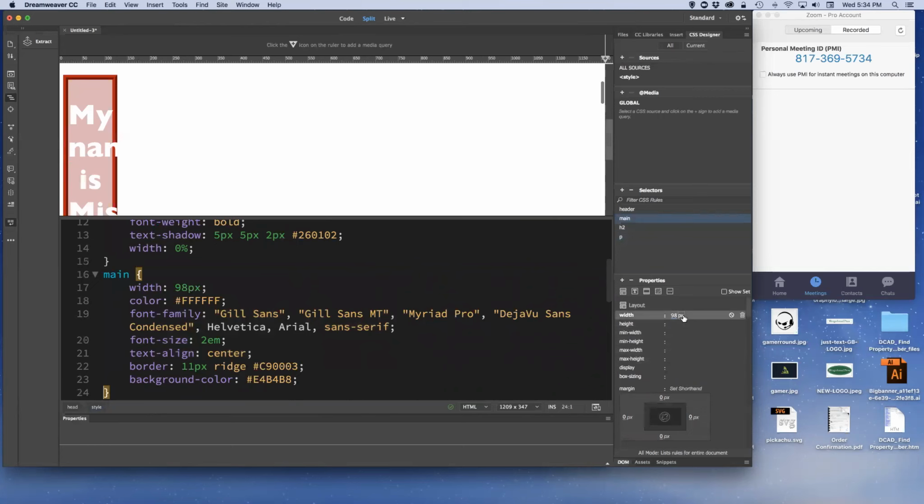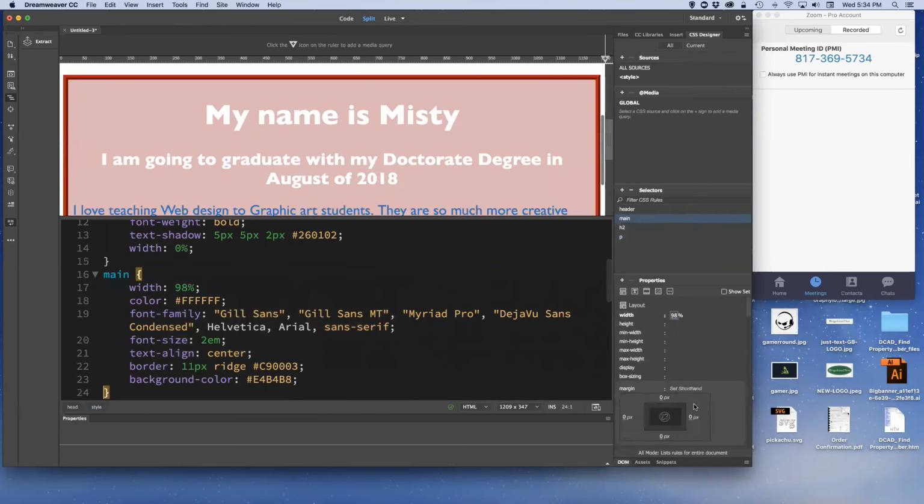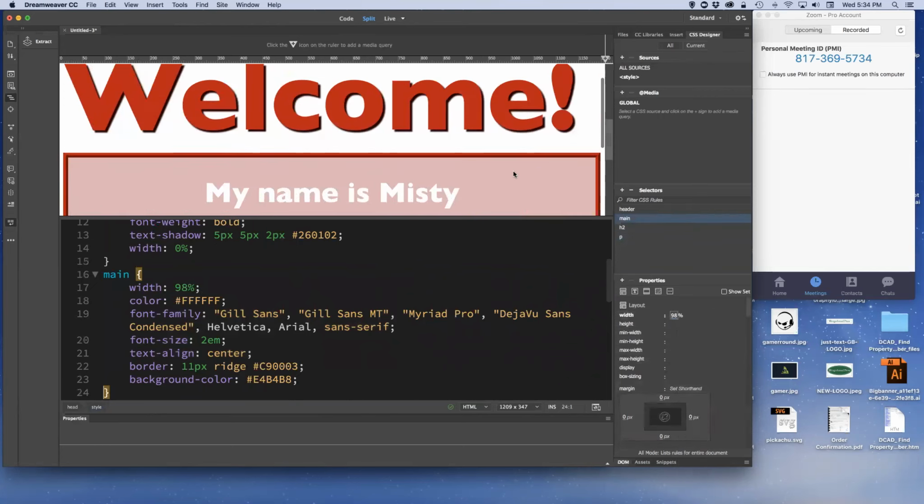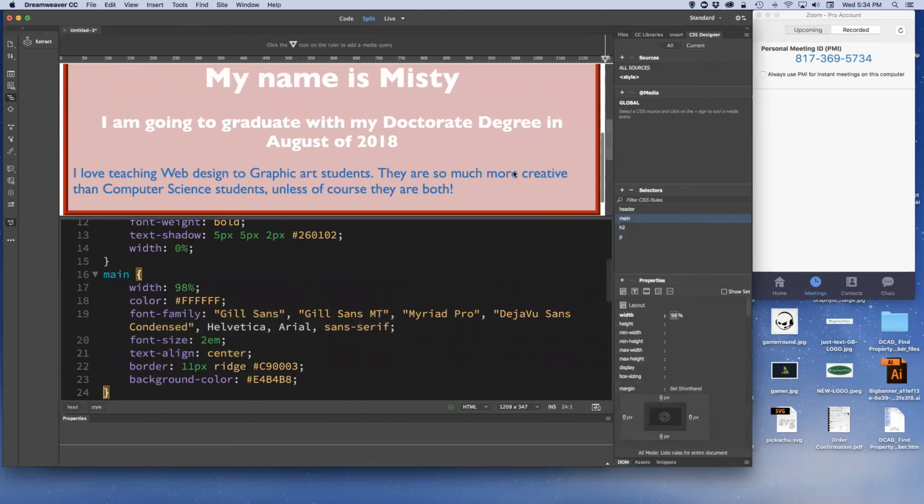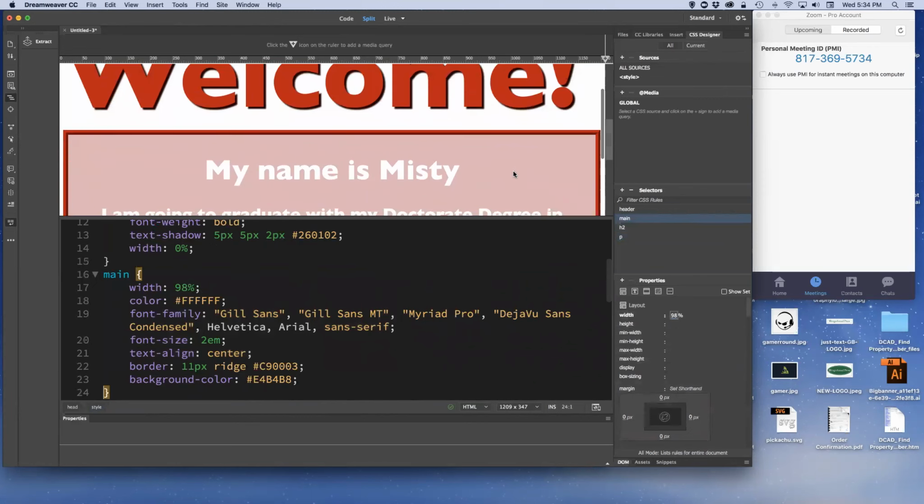Oops. Not pixels, percent. Compare that to my heading. That looks better. Yes, that looks lots better.